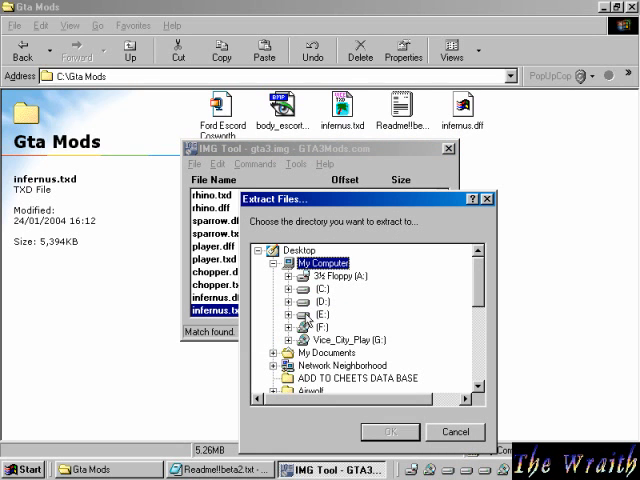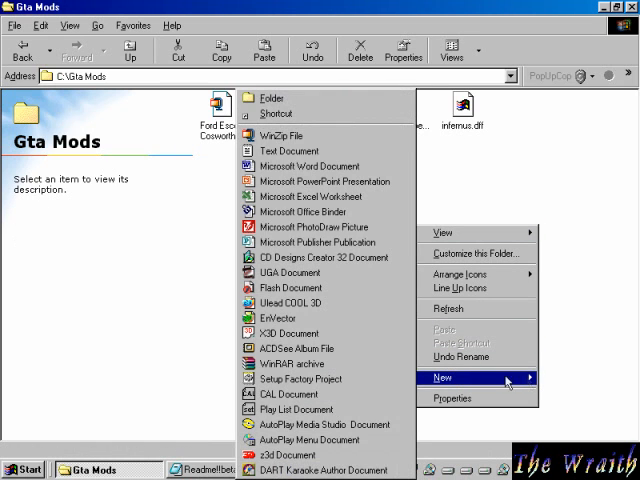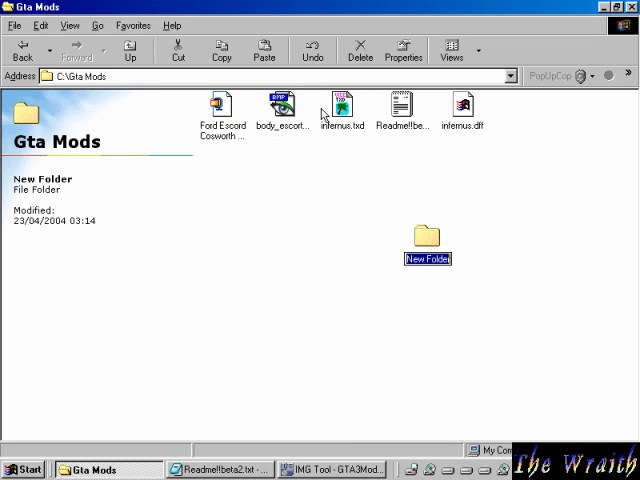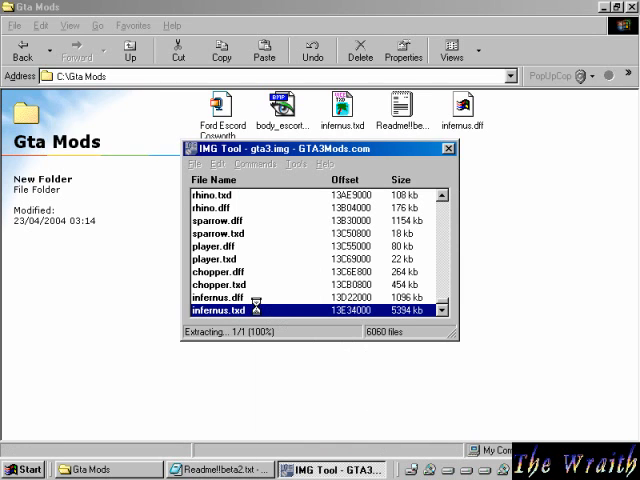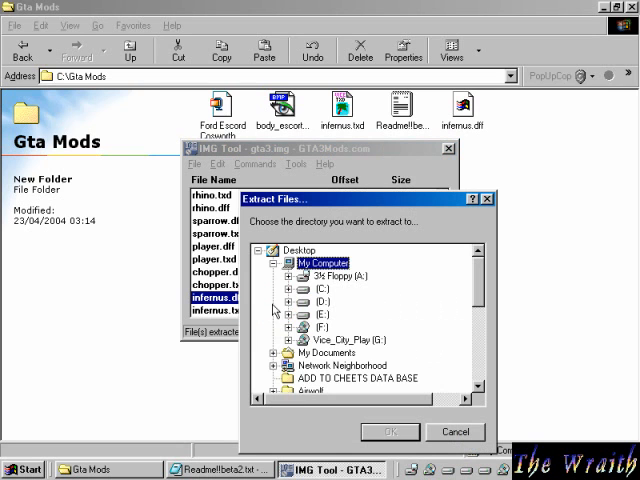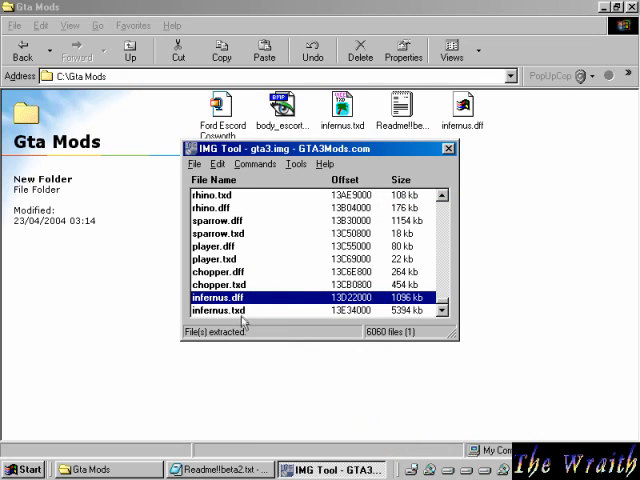to a backup folder which we create in here, just in case we need to put it back in. Never know, the mod mightn't work. That's extracted, and we'll extract the DFF file as well. This is really boring doing this. The end result's worth it though.